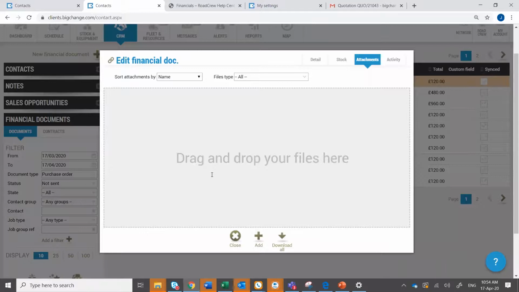Okay, fine. So simple question here. When putting a delivery address on a PO, how can I show to the supplier that we don't want it delivered, but that one of our engineers will collect it from their branch? Okay, great question. Really simple to do.